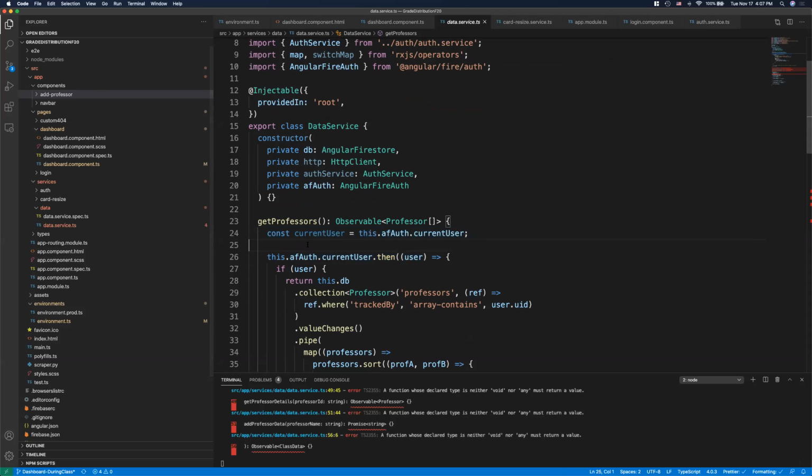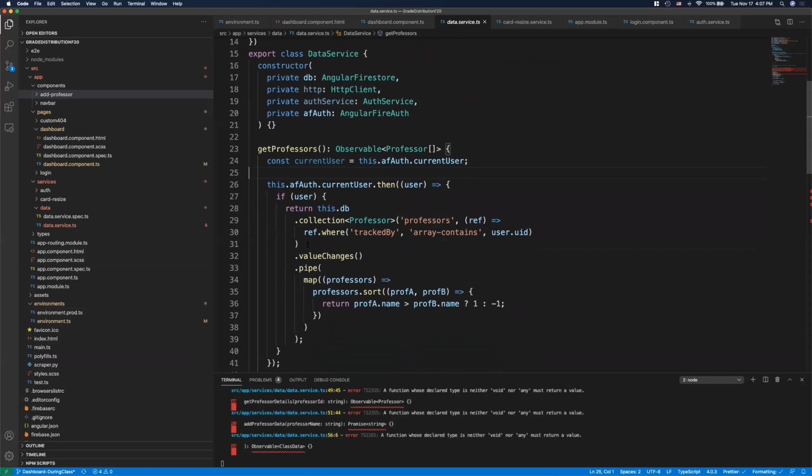So let's look at this get professors method. I left it here because there's a lot of code and it's complicated. So first, actually this line could be taken out. I really don't need this line. I'm going to take this out.